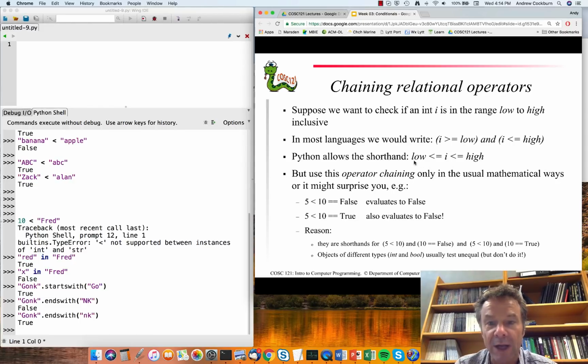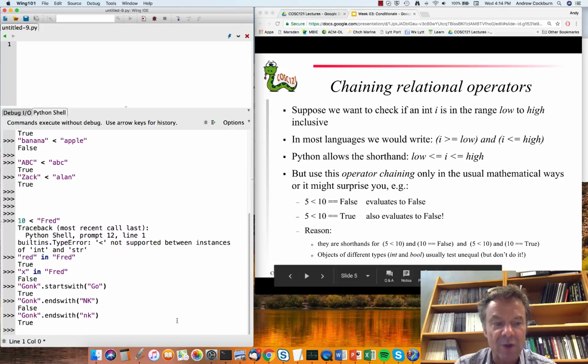But Python allows a shorthand that looks like this. Low is less than or equal to i, less than or equal to high. So we negate the need to have this AND operation, or at least explicitly type the AND operation. So this is a nice mathematical representation, and it's perfectly legal in Python. But it's also legal in Python to do things that are outside the normal mathematical representation of these ranges. Like we can have this chaining of relational operators, which is perfectly valid, but it results in strange outcomes.